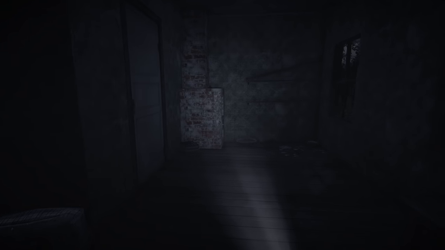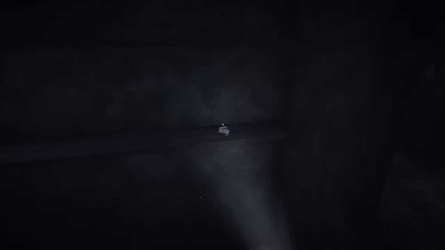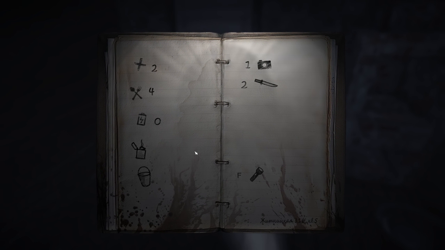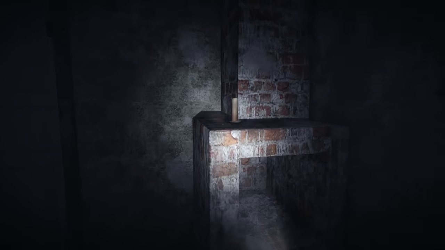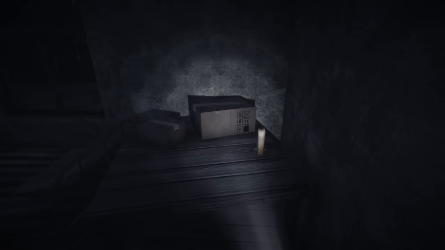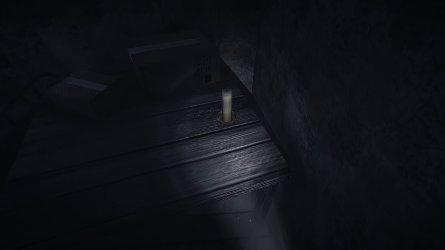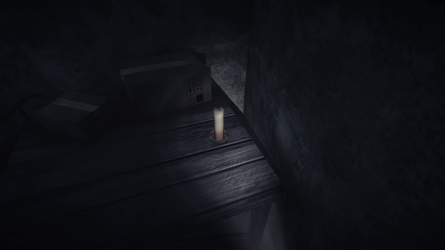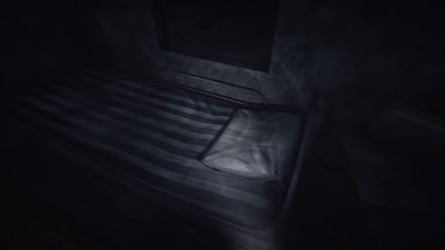I'm glad this isn't a horror game. Oh, a lighter. Can I use? No, I can't. I really can't use the lighter. Not selectable. I feel like I should be able to use it to light these candles, if nothing else. Strange.